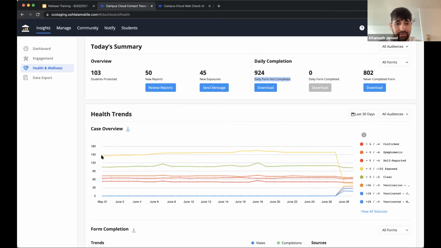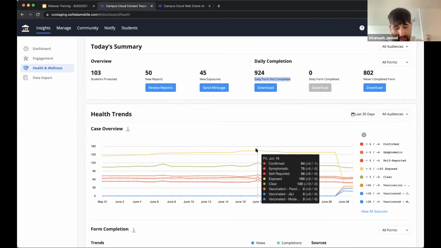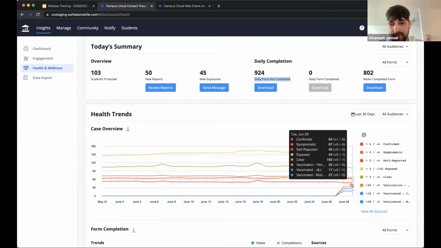As you use the graph, you can see on that day the total number for each case status. Like, I had 64 students on June 18th that were confirmed, 75 that were symptomatic. And then let's look at it for yesterday. I had 63 confirmed, 44 exposed, 49 self-reported.